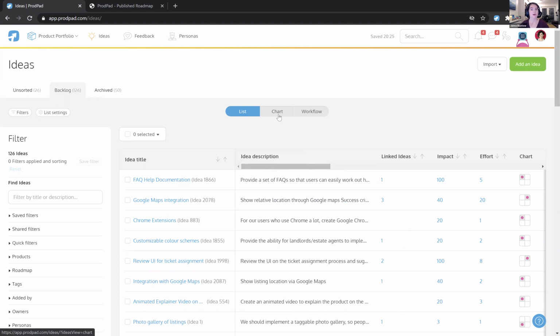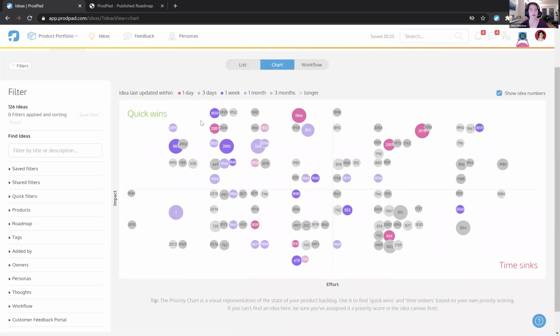My favorite view is actually the chart view, because what this does, it maps out my ideas by impact and effort. So my high impact, low effort, quick wins sit up here. My time sinks sit down here, and everything else sits somewhere in the middle.